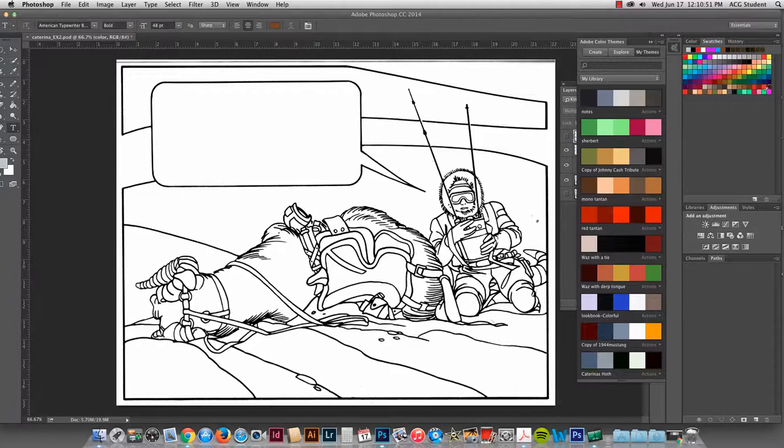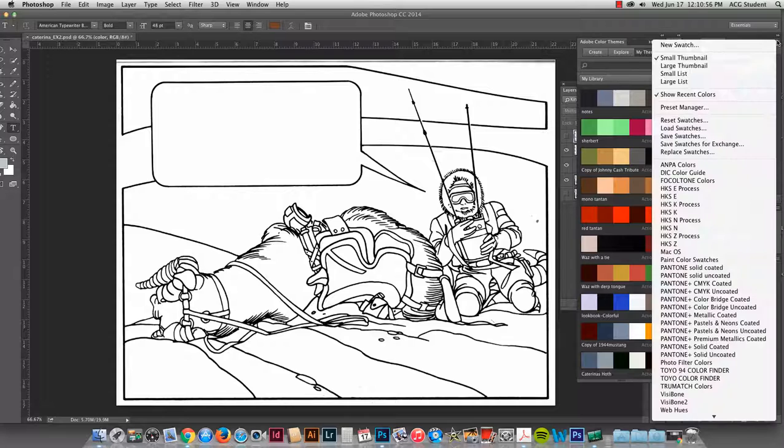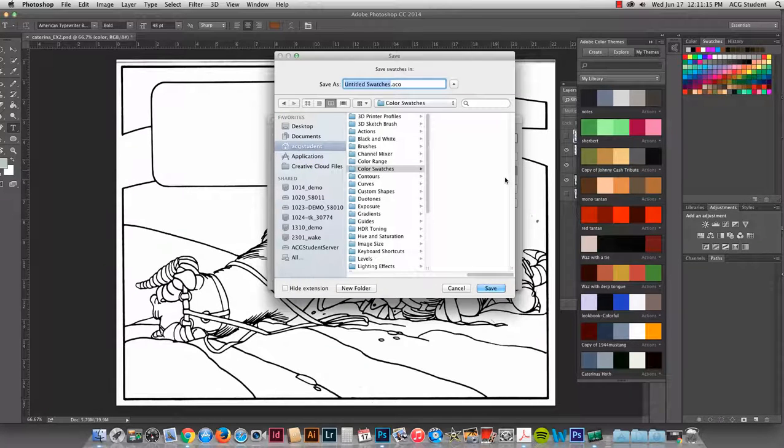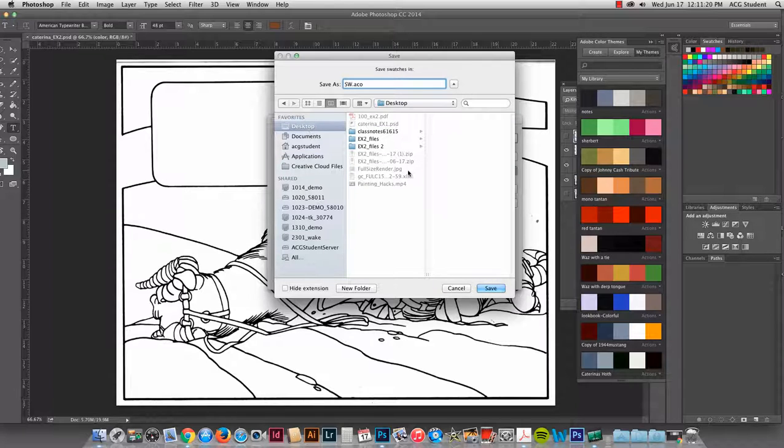If you want to bring these home with you or save them, click this pull-down menu and go to Preset Manager. And you will see all of the swatches. Some of them are ones that you downloaded, but these last two, if you hover over them, you'll see the names of them. You can hold down Shift to select more than one, and you could save that set and take it home with you. So if you're creating swatches inside of Photoshop and not inside of the Adobe Color Themes or Adobe Color online, that's how you would save them and take them home.